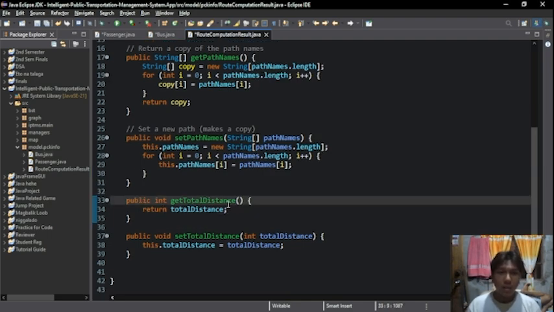Next thing is the getTotalDistance method. This method returns the total distance of the route, and it is used for reporting, visualization, or trip summary calculations to show how far the bus has traveled.